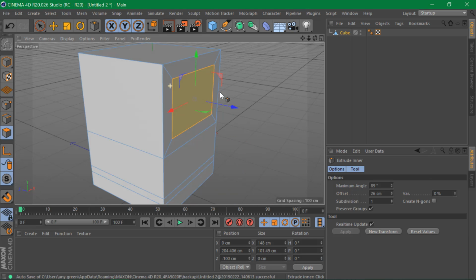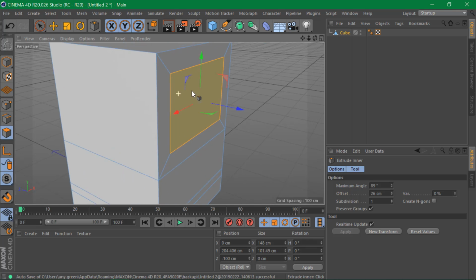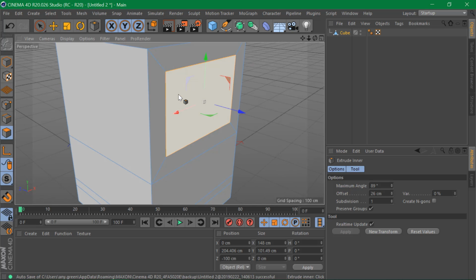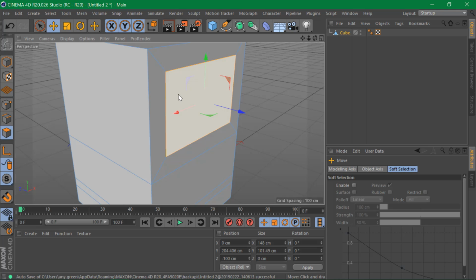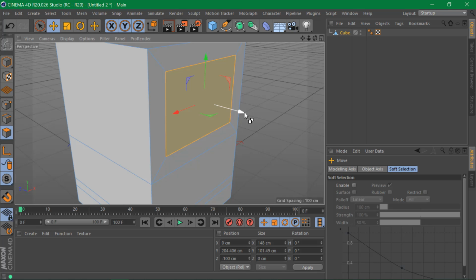Then we want to do the extrude towards the inside to get the actual TV screen. We hit E to go back to our move tool. Then we hover over the Z-axis, which is the blue one. You hold down either the command or the control key, and you click and drag the Z-axis backwards.